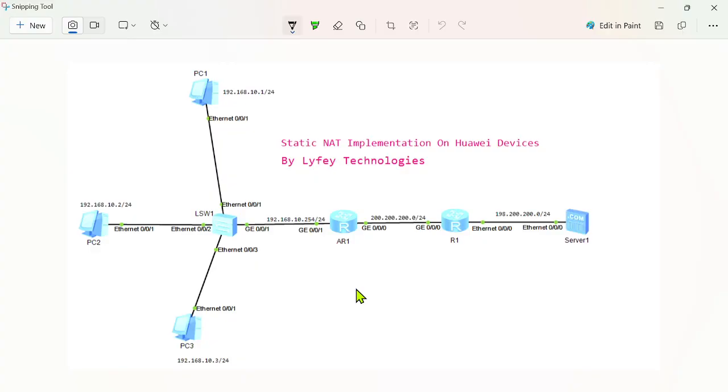So you can see that from the topology, we have 3 PCs. We have PC1, we have PC2, and we have PC3. They have been assigned private IP addresses 192.168.10.0/24. And we have a switch connecting the 3 PCs, and then we have the gateway router. So the gateway router is the one that will be performing network address translation to allow these PCs to access the server that is on the internet.